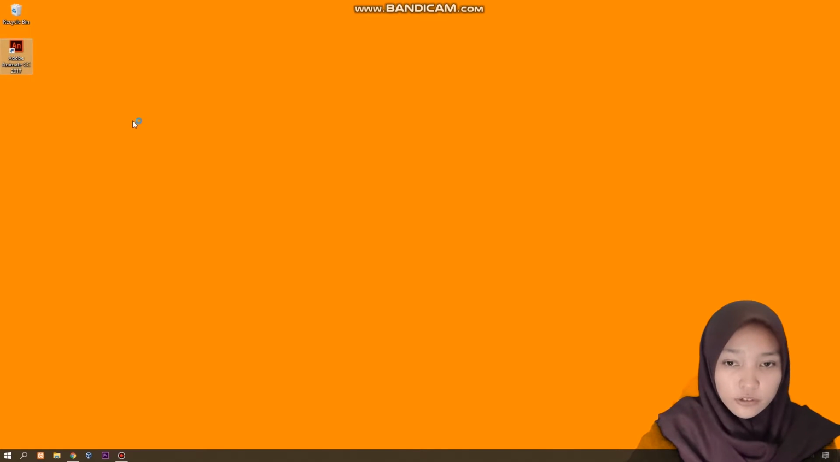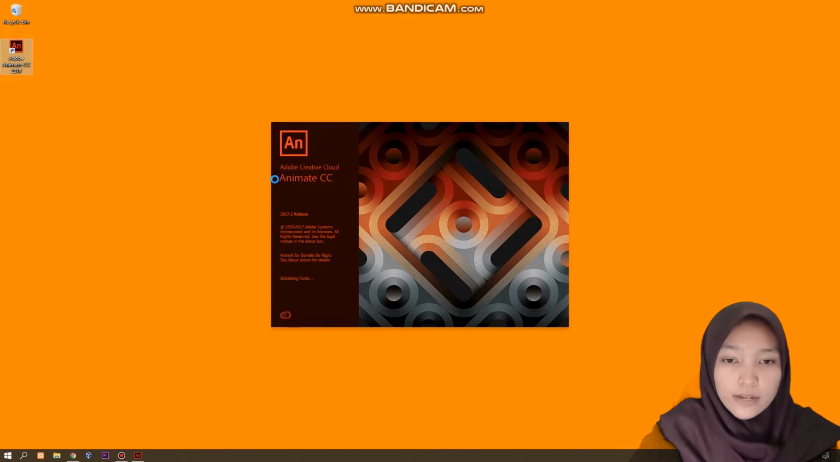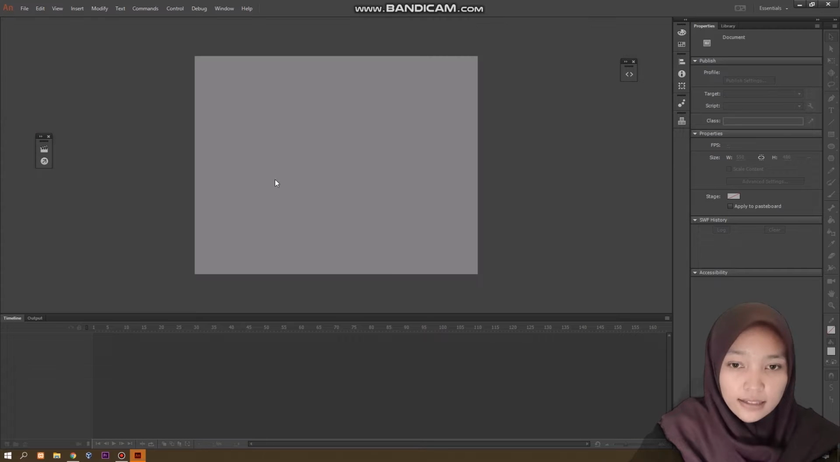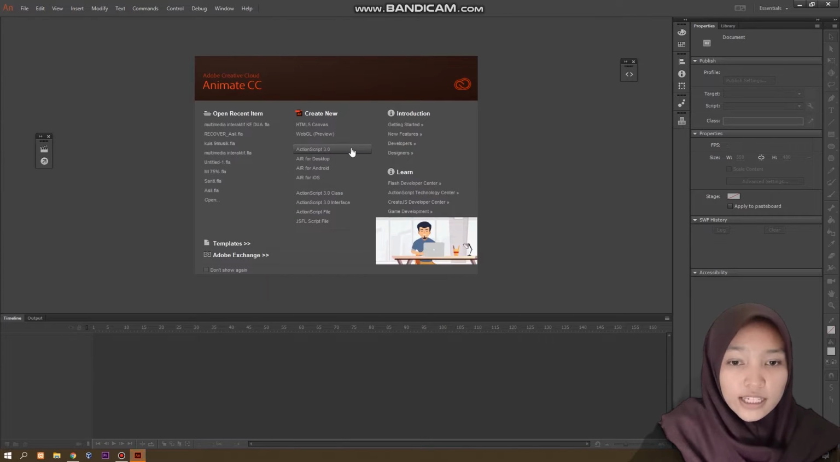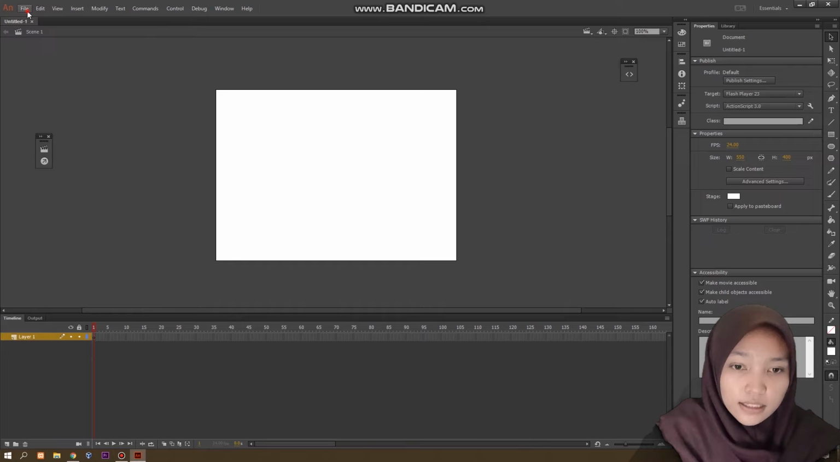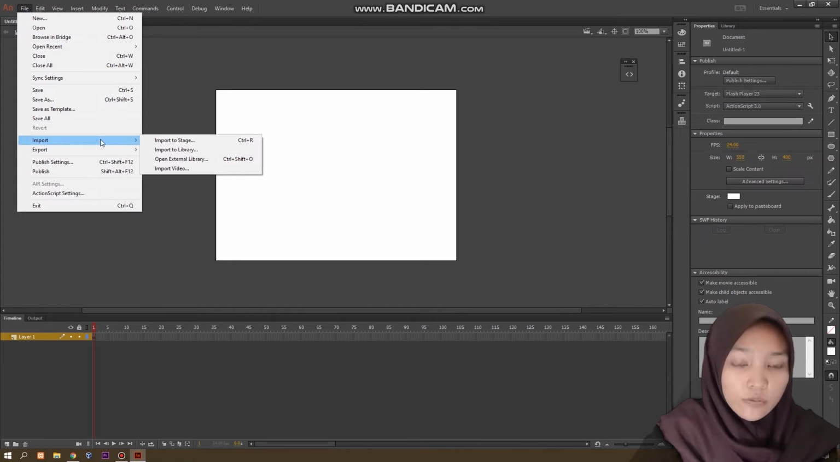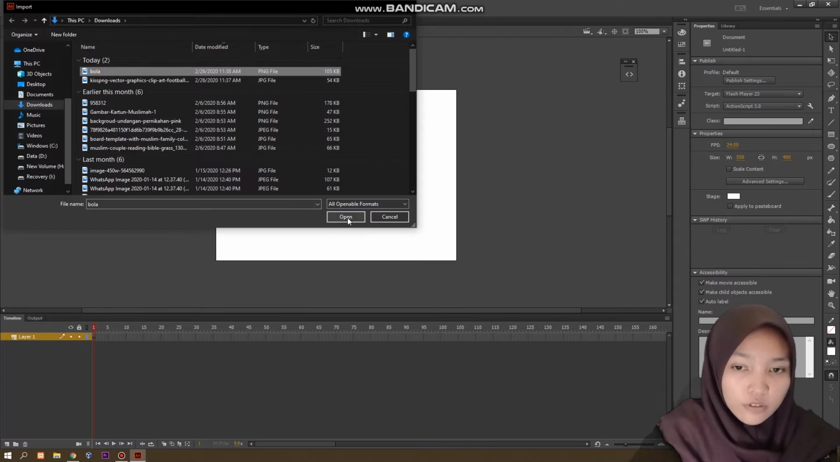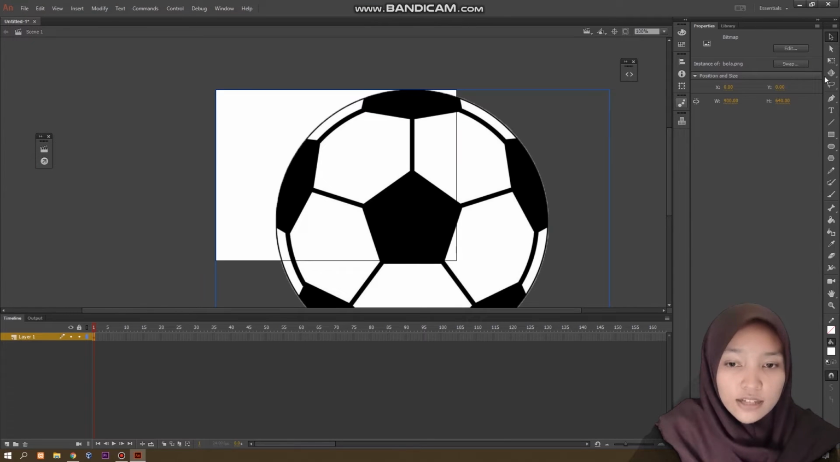Okay, first, open Adobe Animate software. And then, select ActionScript 3.0. Next, insert a ball image by clicking File, Import, Import to Stage, pick a ball, Open. Reduce the size of the object using the Free Transform tool.